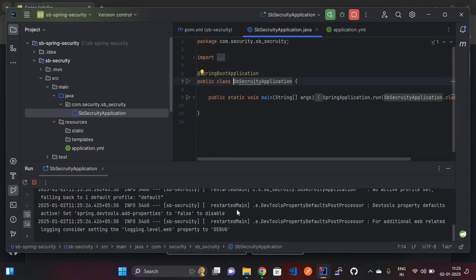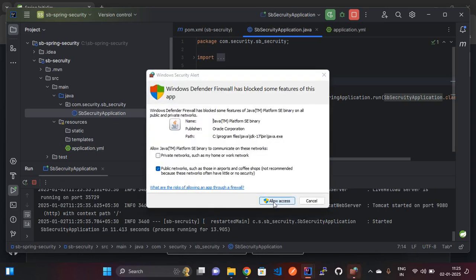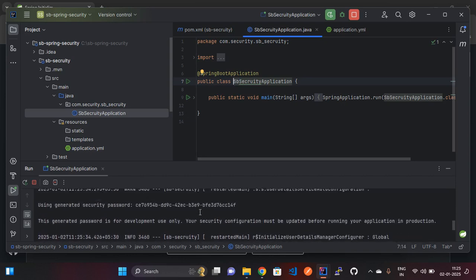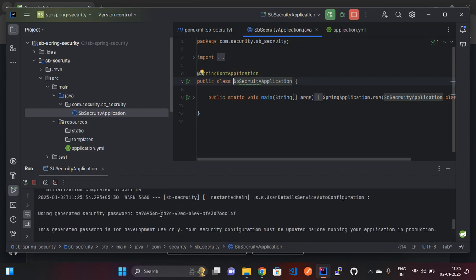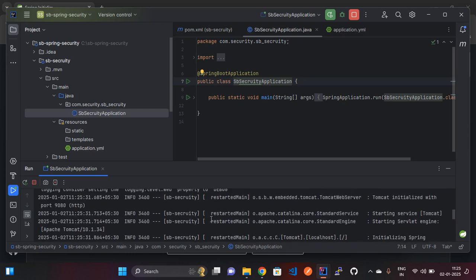If I do not provide the username and password for Spring Security, then Spring Security will generate a default password. And by default the username is, yeah, we need to allow access. If we are not providing the username or password, then Spring Boot by default generates a default password. You can see it in the console. This is the default generated password. So I'm going to access this application.